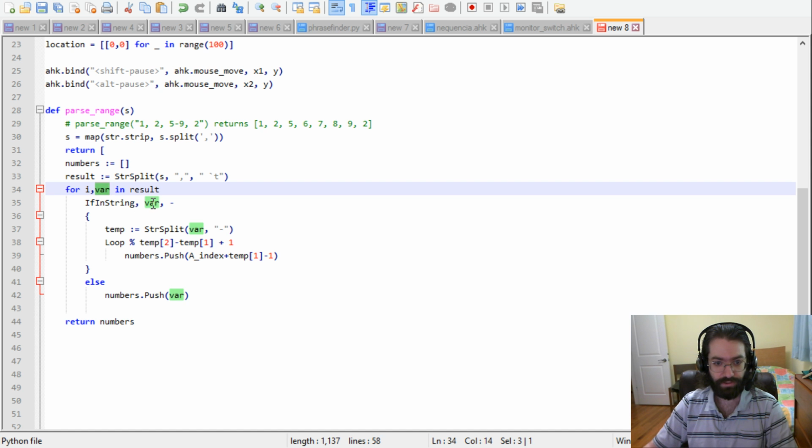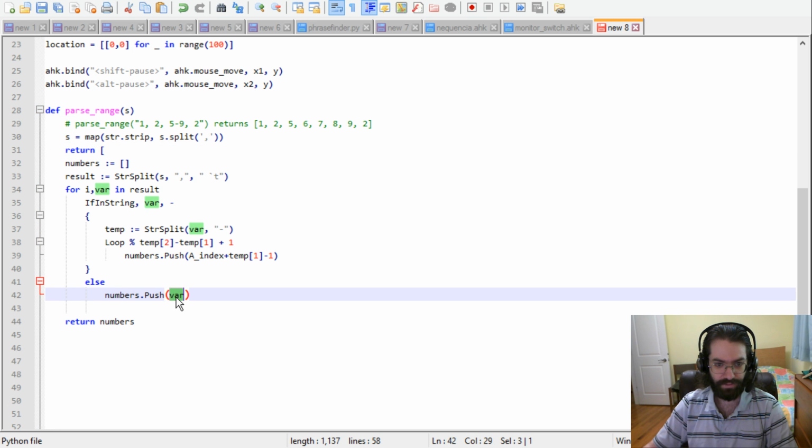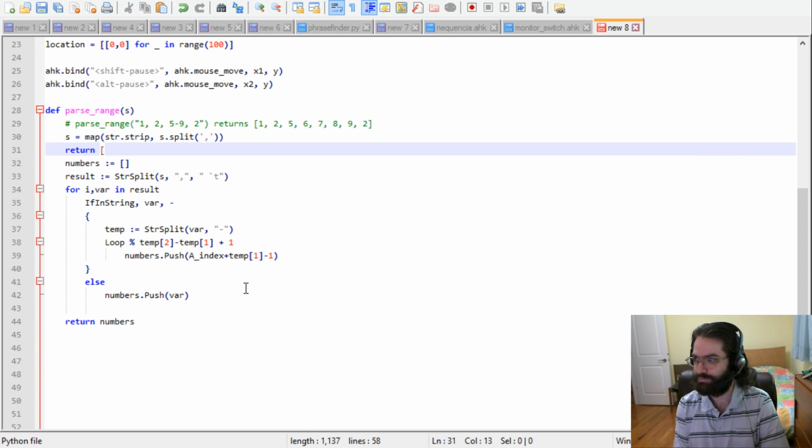If in string there this, else push variable. So we either want the item itself, or we want to split it on dash. That should be very doable.